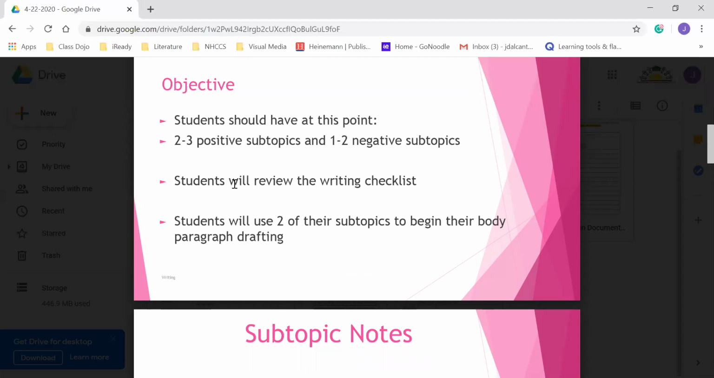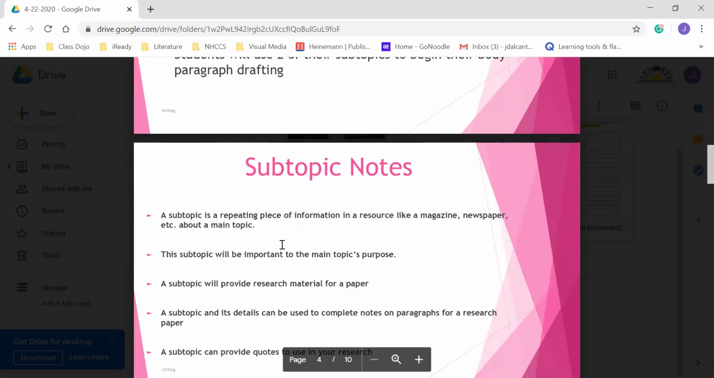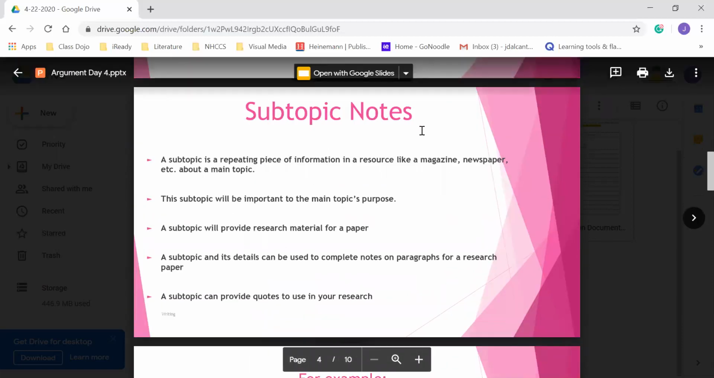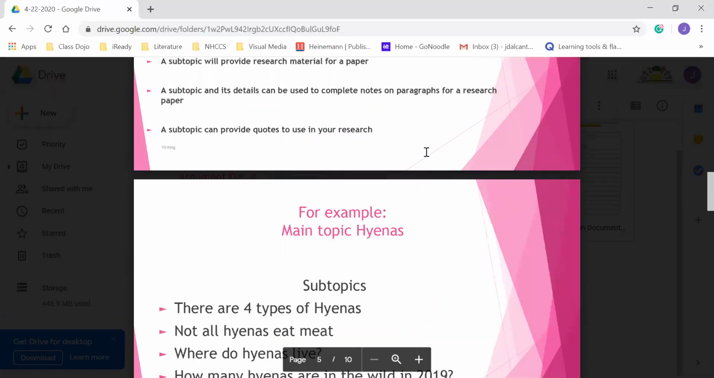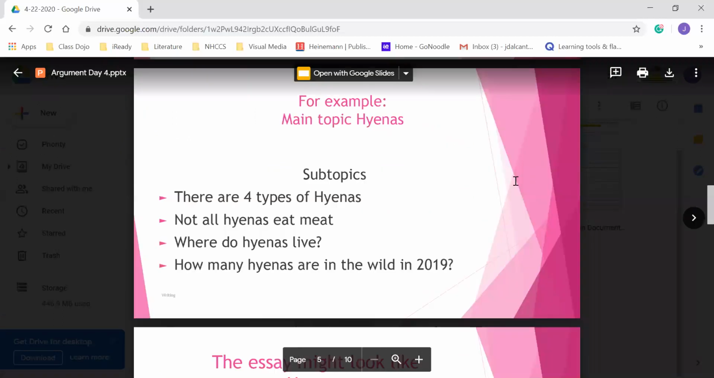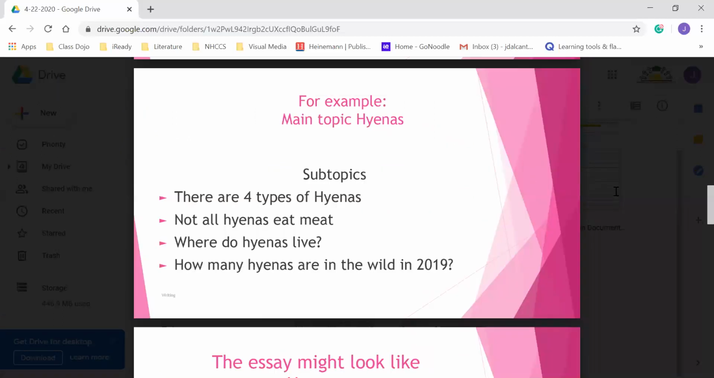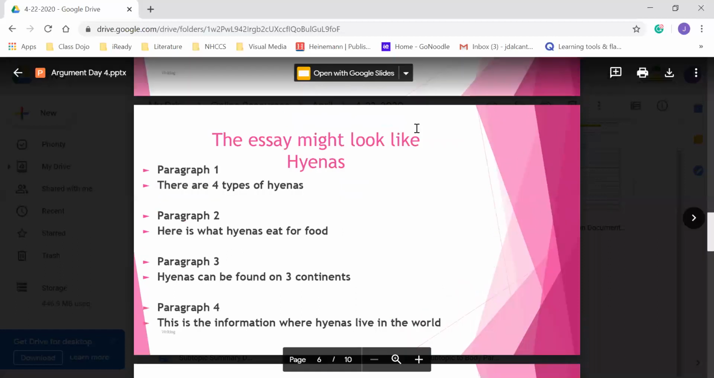We're going to review the writing checklist. It's something you guys have seen before during the year, so it should not be anything new. And then students will use 2 of their subtopics to begin their body paragraph drafting, and I'll show you that in a sec. I reused some slides just as a reminder of where we are and what we're doing for this unit, and I'm keeping this here as well in case anyone started using online work.